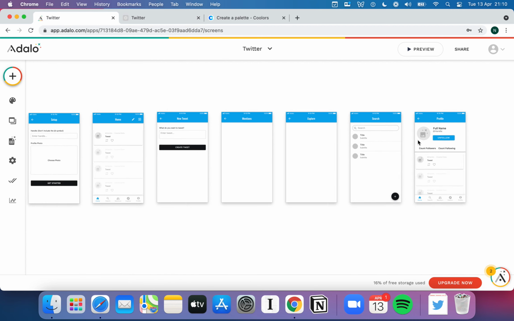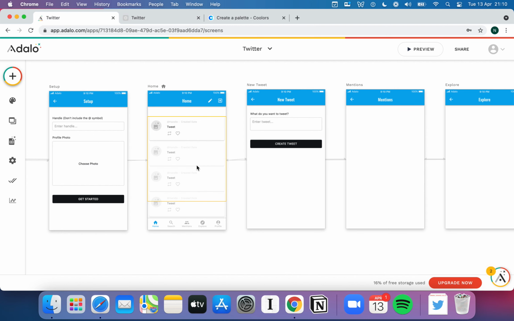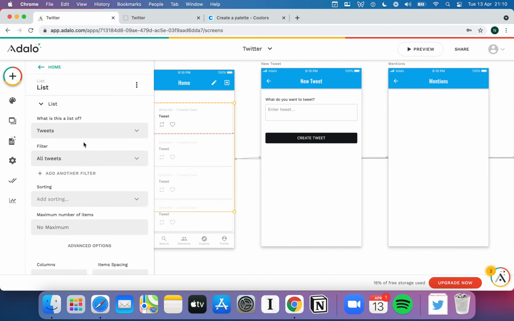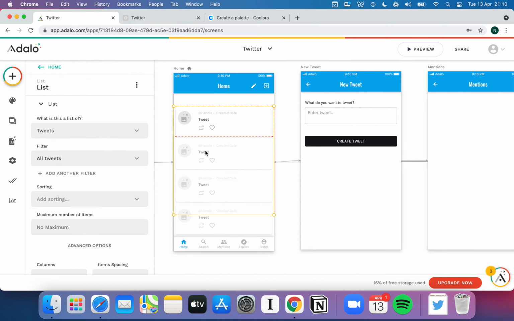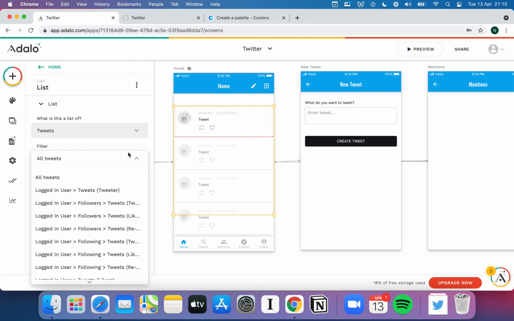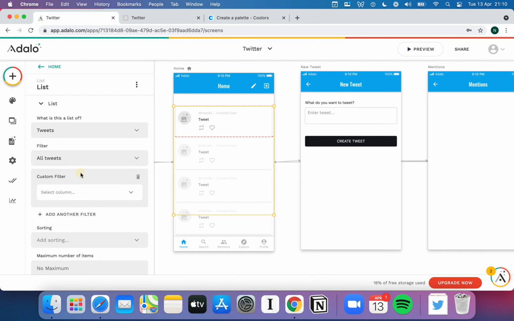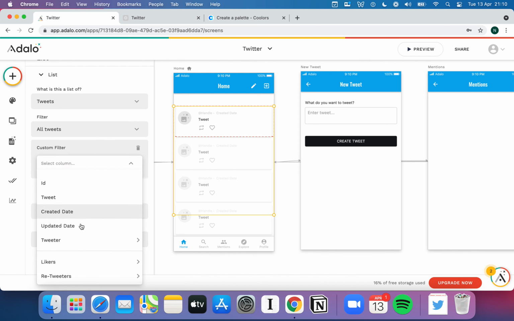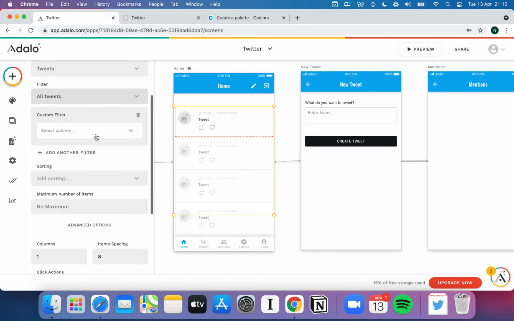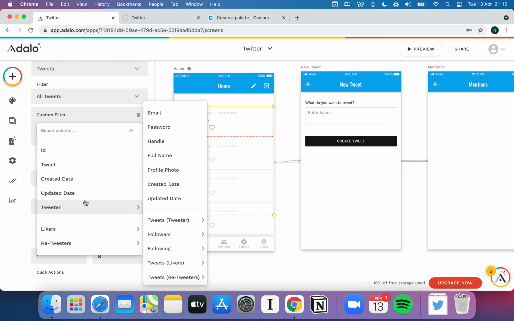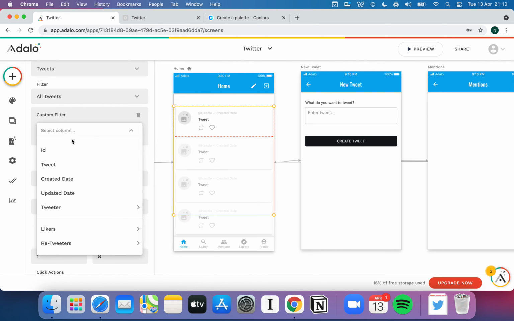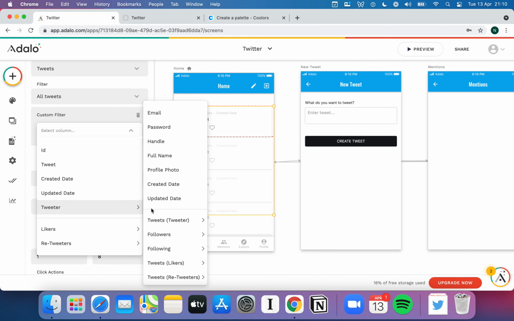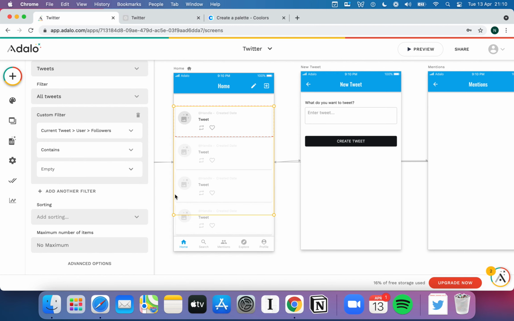So in terms of what we've got left, one more thing just to mention on this list here. On our homepage list, what we haven't actually done yet is filter this, because right now this is going to show us tweets from anybody. It's going to show any tweets we've got at all. So what we want to do is hit add another filter, and we want to filter this to only show tweets where we follow the tweeter. So if I go to select my data, I can say, right, for the current tweet, find a tweeter, find our followers, select all of them, and then simply say, does that contain the logged in user?